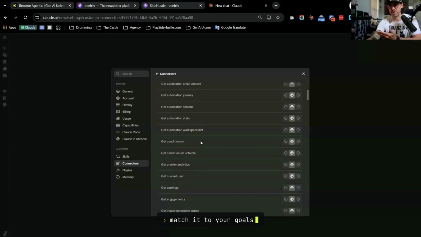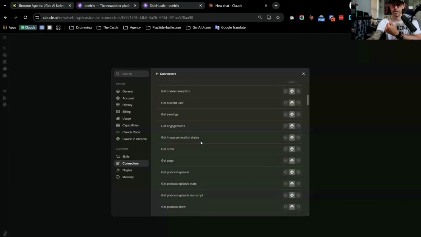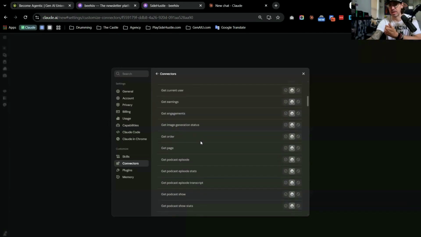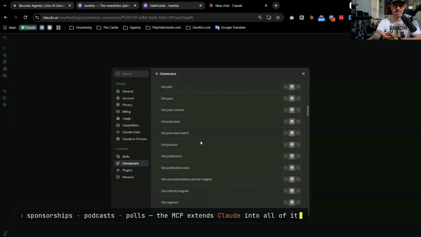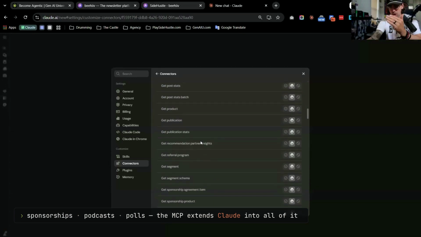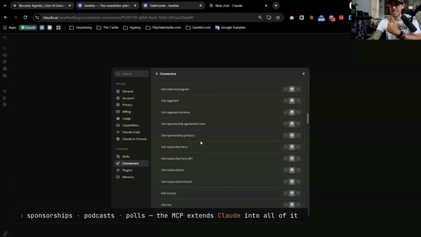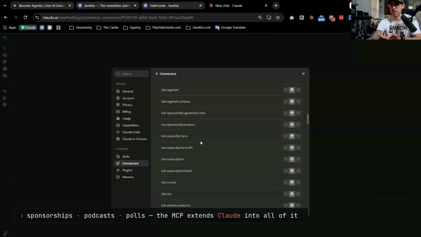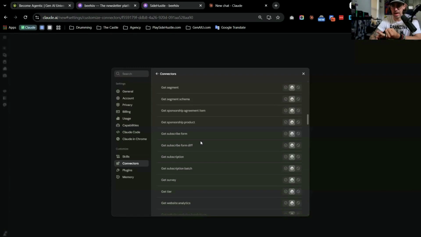There's a lot of features and functionality, and you may not use everything inside of Beehiiv. So getting an idea, if you're using it for sponsorships, if you're using it for managing podcast episodes, if you're using it for polling an existing audience, you can see all the different tools inside of this connector that are all extending Claude's capabilities to work inside of building out whatever you're building. And that's the beauty of what you can do with the MCP. Same thing with the API.